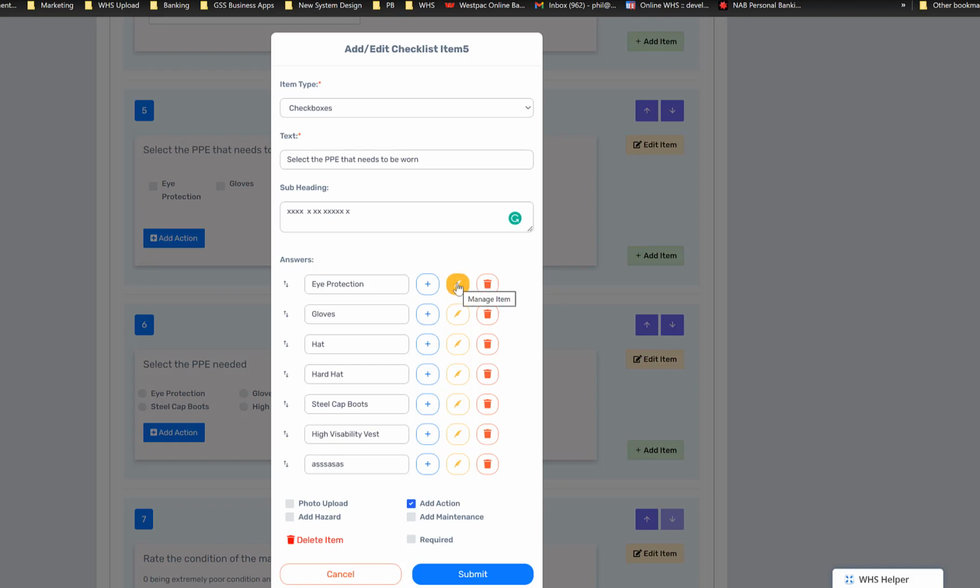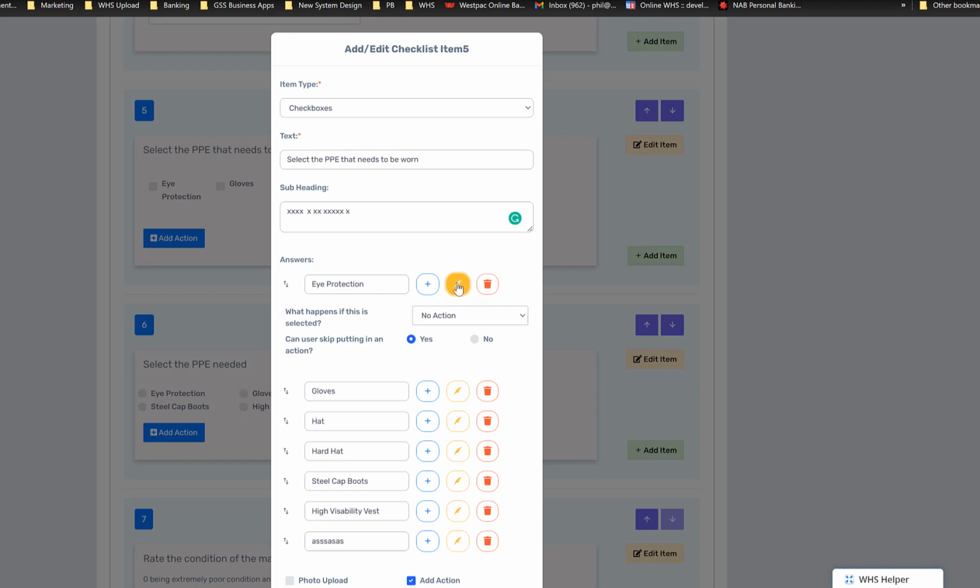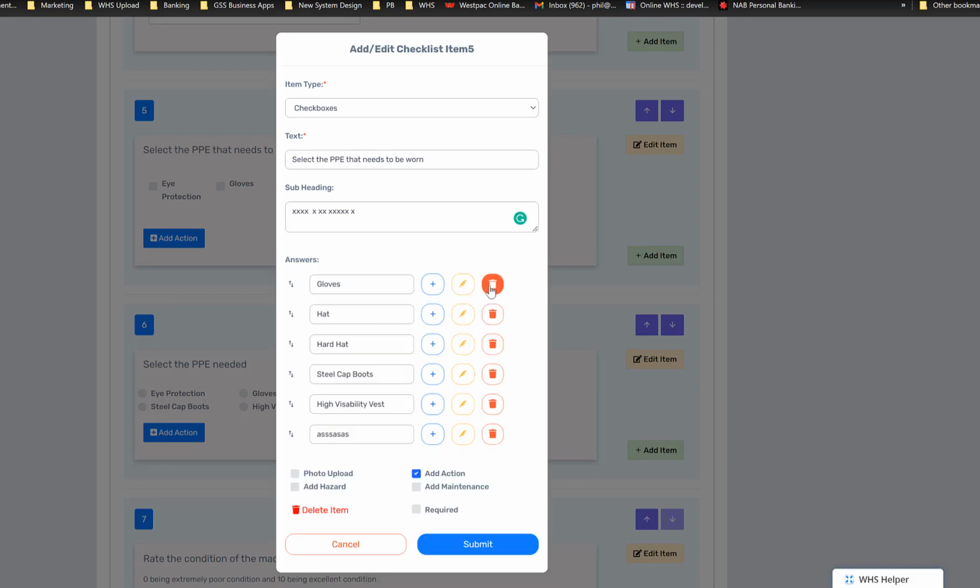If you actually select this icon here, this is where you can, if you wanted to, make it mandatory like before when they select no or yes, depending on what they select. So in this case, if they select yes, it goes back to the old format where it automatically drops down the action, hazard and maintenance box. So you don't have to have this, it's totally up to you. You can get rid of that by hitting the trash box.